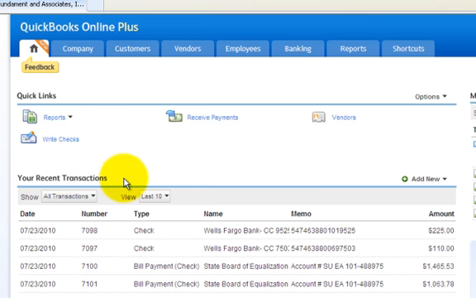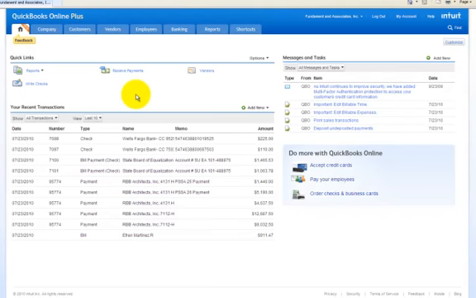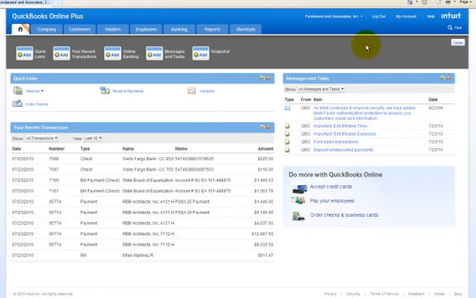I want to customize it further by maybe Paulo doesn't really care about the recent transactions. He doesn't want to really see this section at all. Maybe he just wants to see a snapshot of how the business is doing. So I'm going to come over here and say Customize. Notice the Customize button here. I'm going to click once on it.